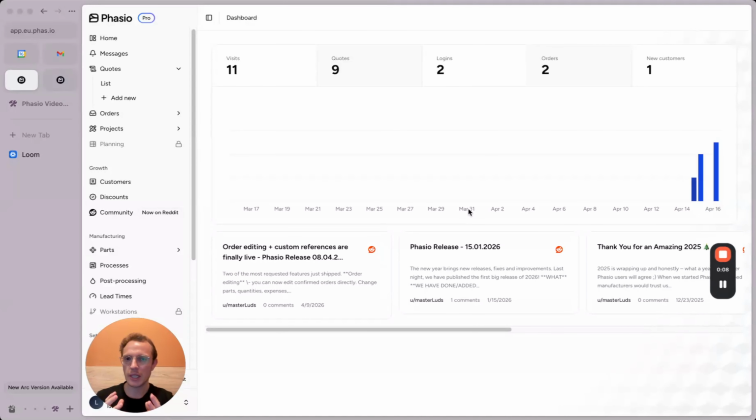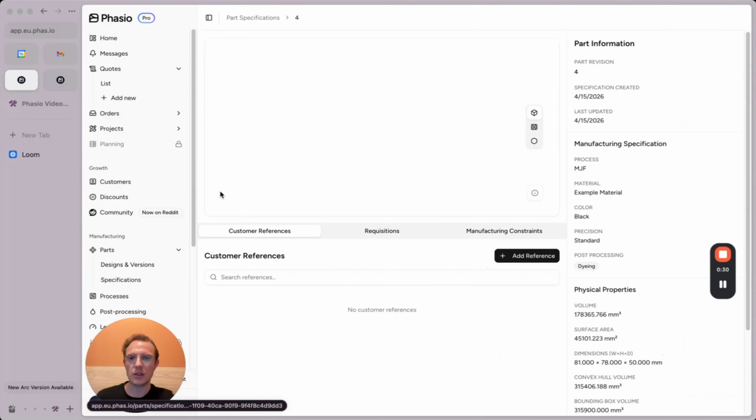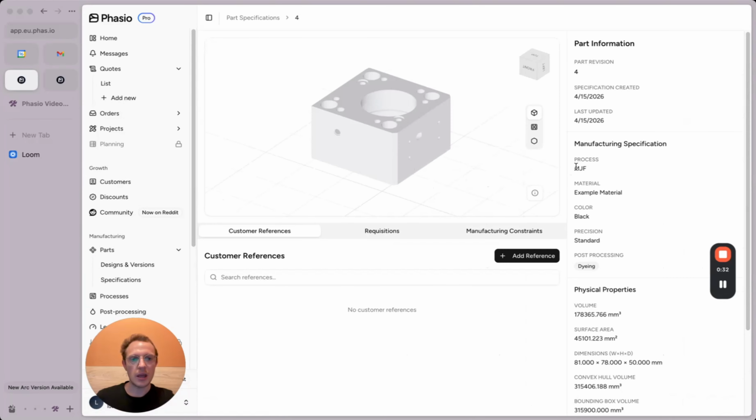A catalog is really important if you have customers that have recurring orders, parts that they order over and over again, or if you want to get into the business of having customers that reorder their parts. Usually they would have articles connected in their SAP or in their ERP systems, and those articles you can find here under specifications. Let's take a look at this part, done in MJF in the example material in the color black.